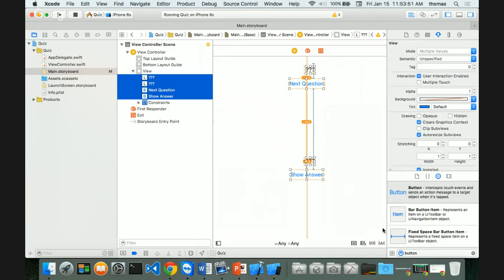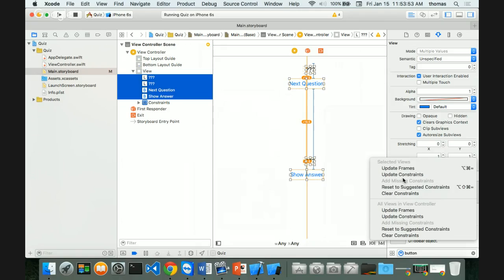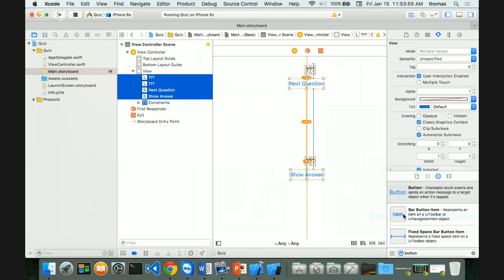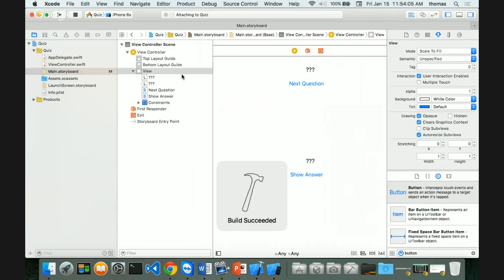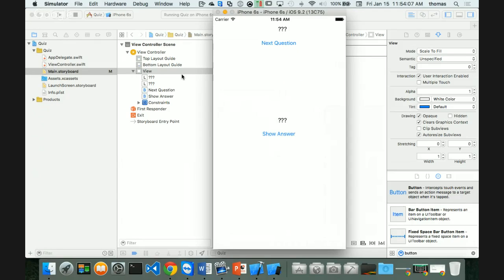You still get the orange line. You go into this one, and I'm going to choose update constraints. And when I update constraints, everything turns blue. That's the way it should be. When I run this, I'm going to stop my simulator for a second, and if I press play again, now you'll see everything nicely centered in my iPhone.